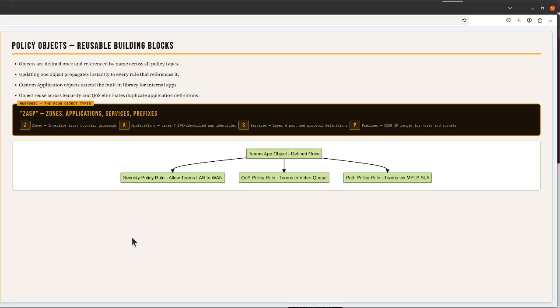Custom application objects are essential for proprietary or internal applications not covered by the built-in library. You define a custom application by specifying the Layer 4 protocol, the TCP or UDP port number, and optionally a hostname pattern for applications that use dynamic ports over HTTP or HTTPS. The ION device uses these custom definitions alongside the built-in library during the application identification stage of the pipeline.